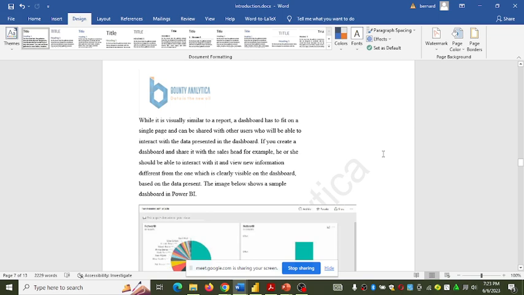So if you create a dashboard and share it with the sales end, for example, he or she should be able to interact with it and view new information different from the ones which is clearly visible on that particular dashboard, based on the data present.